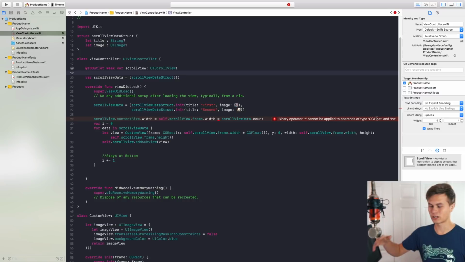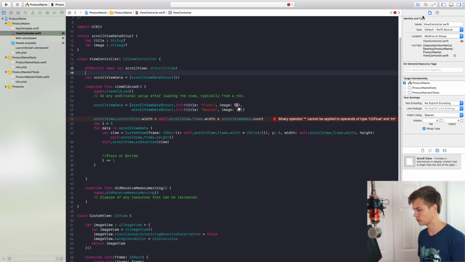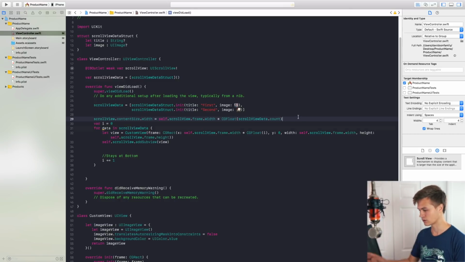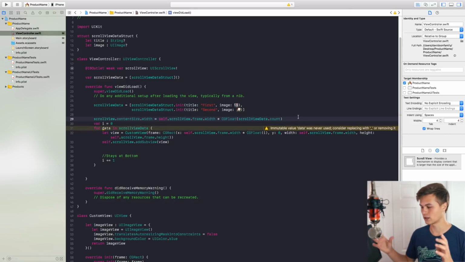And then here it says we can't do a CGFloat with an Int. That's why we did this originally up here. We said CGFloat(i). So up here we need to do the same, CGFloat, and then we're going to put this as scrollViewData.count. So that just wraps it around a CGFloat so that it's able to be multiplied.